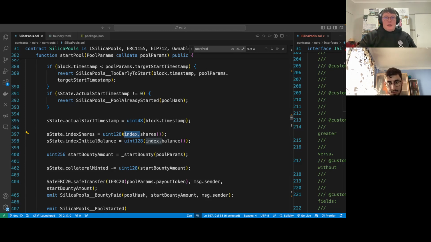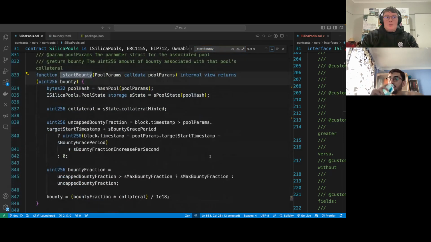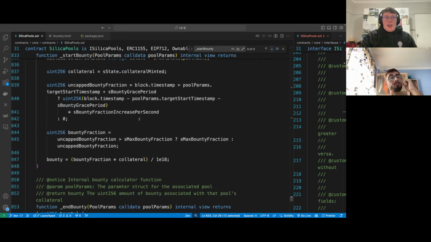Okay, cool. Then we calculate start bounty. So this is if the grace period is passed, you'll get some bounty amount. So it takes in the pool parameters as call data, and then it looks at how much collateral is in that pool and calculates the fraction of that collateral that you'll receive as a bounty, which in our case is always 0. But if someone else started a pool that we haven't started, or if our cron bot failed and you started the pool, then you will get a fraction of the bounty.